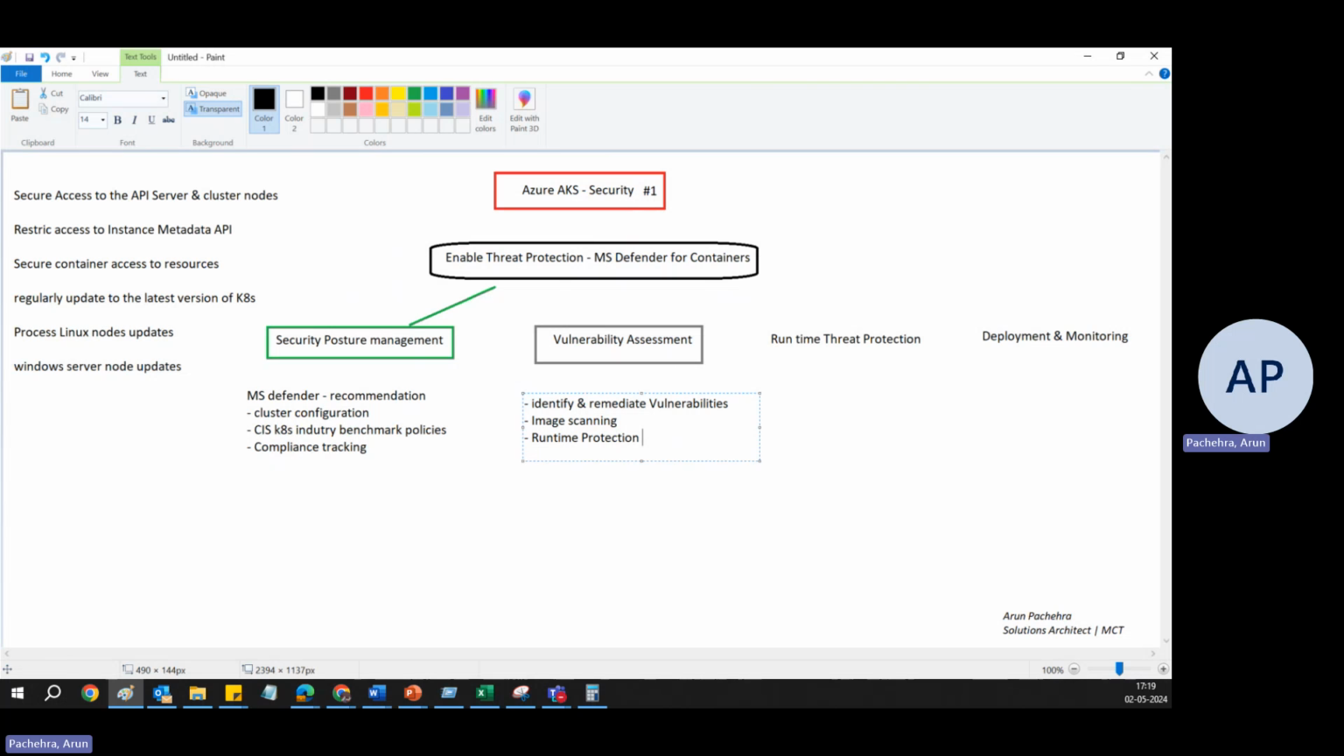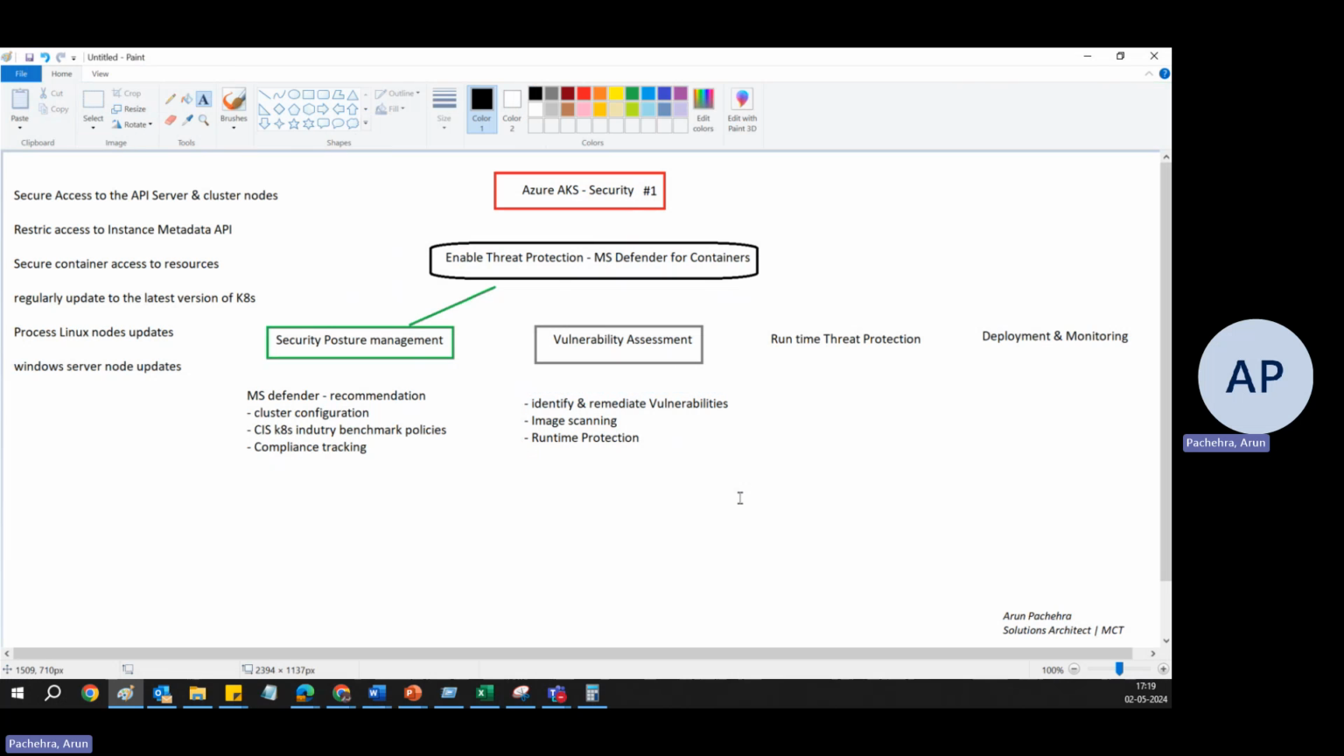Let's say before deploying a new application, Defender for Containers scans the Docker image for known vulnerabilities, such as those in outdated libraries or in insecure software configurations. If vulnerabilities are found, it provides recommendations for remediation, such as updating a library to a newer or patched version. Right? Simple? Good. Now, the third point is runtime threat protection.